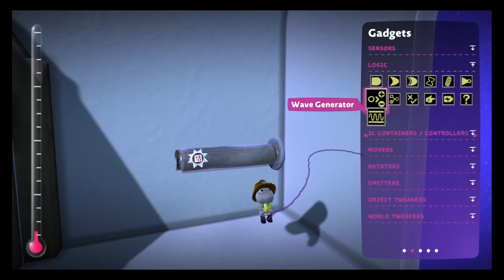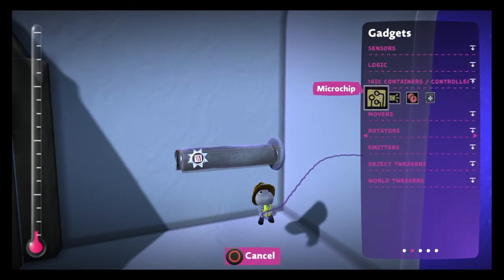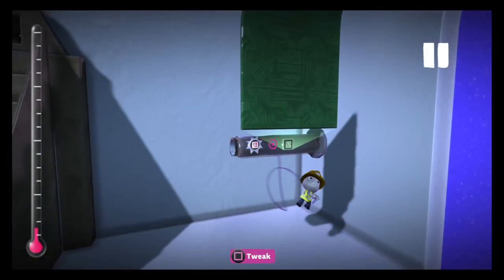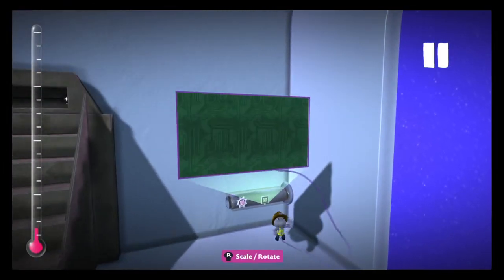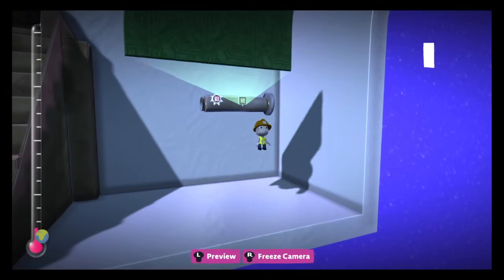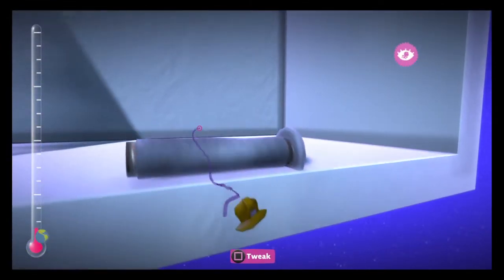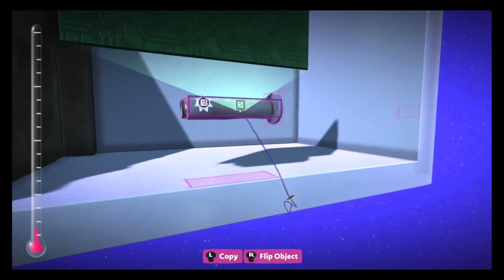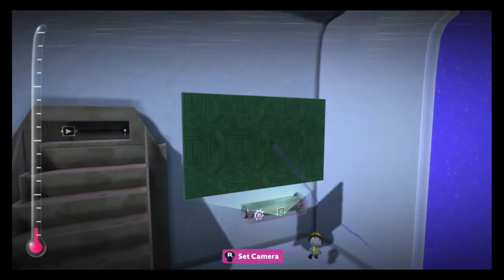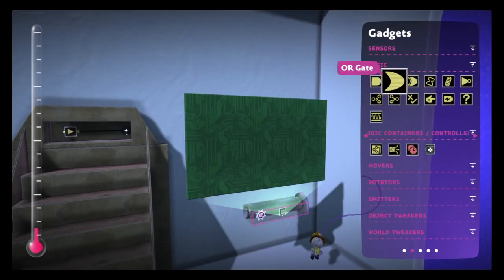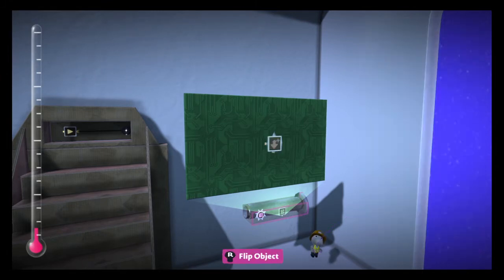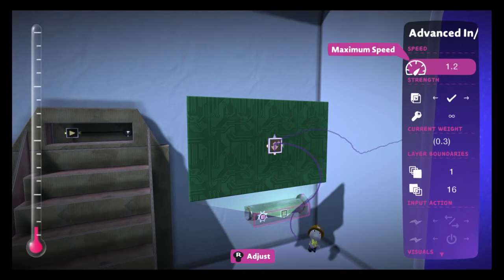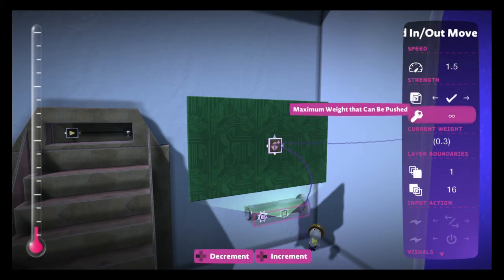And let's go and work on the actual design or the animations of this. So let's place a microchip right here. So here we obviously have the basic animation of it, spinning like that. So obviously we're going to want to have it go down the stairs. So the way we're going to do that is we're going to use an advanced in and out mover, as found right here in the mover section. And let's go ahead and keep it at about 1.5. Let's see how that works. Allow pushing.